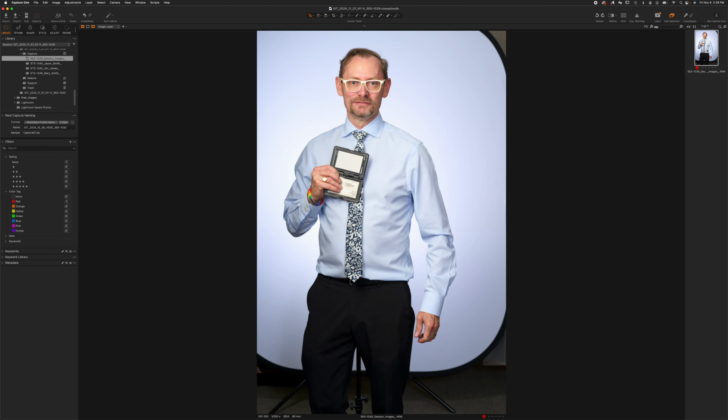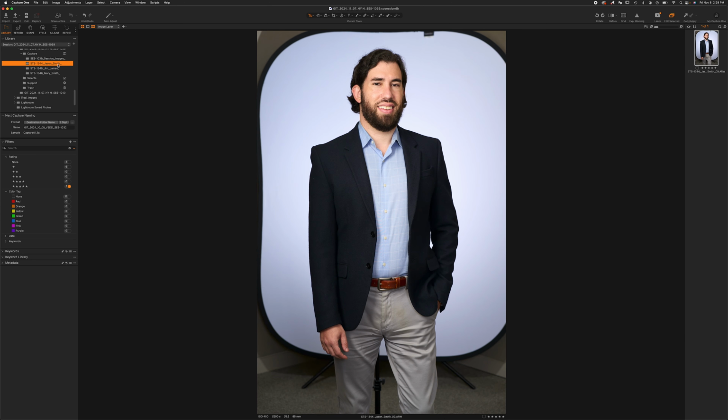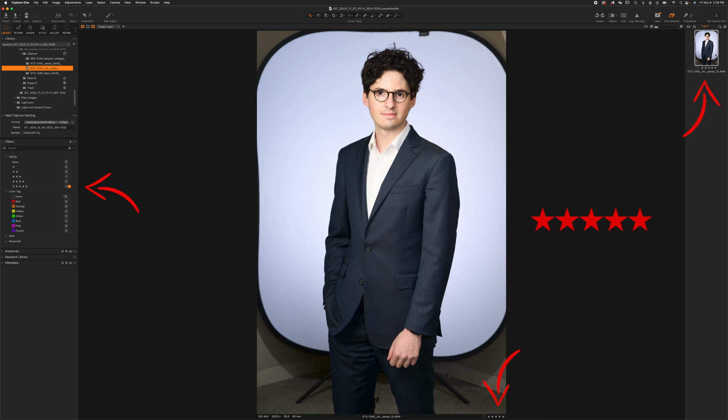This is the session gray card. You'll notice it has a red tag. It has to have a red tag. If it does have a red tag, then the system knows that it's the gray card and it won't ask you. Then we have 3 different folders with 3 different people in them. You'll notice there's a 5-star rated photo in each folder. So each person has picked the one photo that they like, and that's why it was given a 5-star.